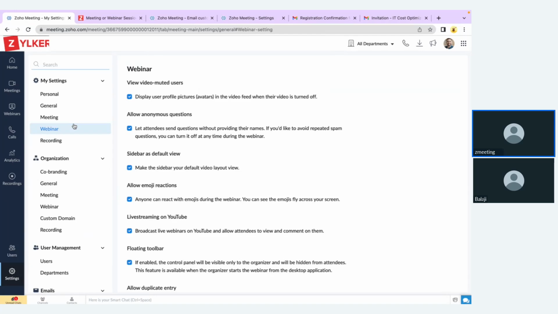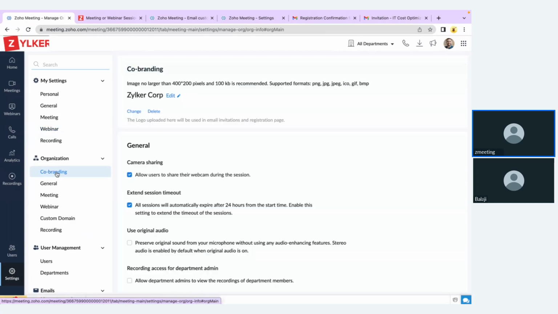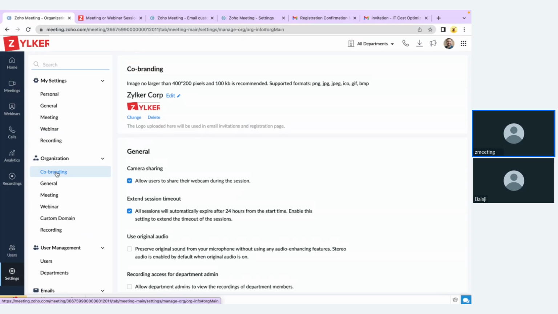Now, moving on to organization settings, here we have co-branding. What is co-branding? If you'd like to upload a logo and company name in your registration form and email headers, this is the perfect place for you. Here you need to access the settings and upload the logo so that it will be reflected on your email headers. The options provided under Manage Organization are org-based settings and can be accessed only by an administrator.